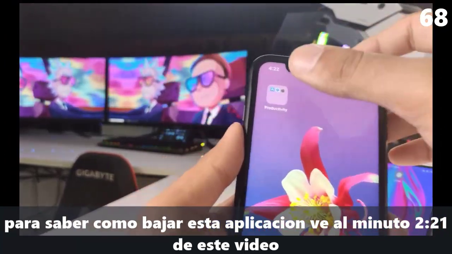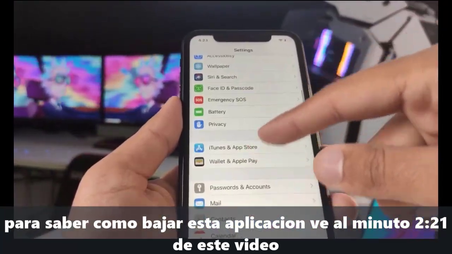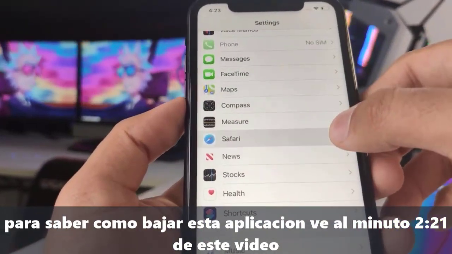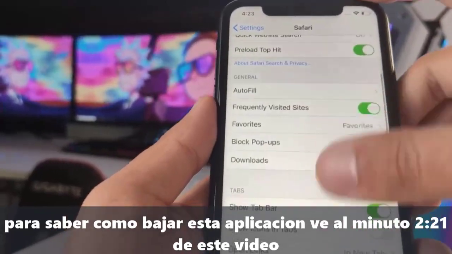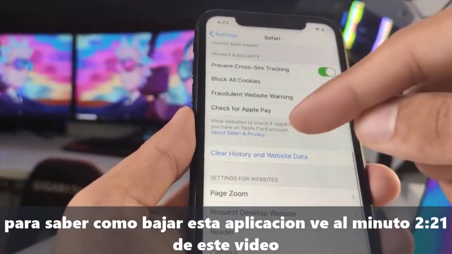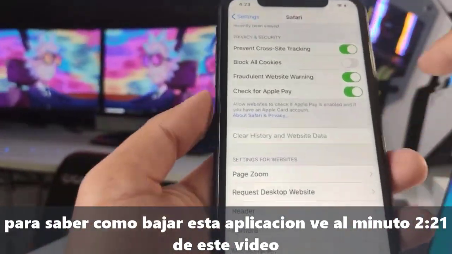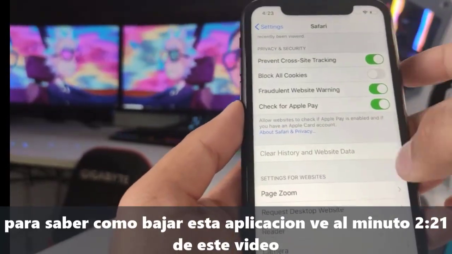All we have to do is open up settings on our iOS device and scroll down until we see the option called Safari. Open up Safari settings. Once you're under the Safari settings, scroll down once again until you see Clear History and Website Data. Click on it. What this is going to do is basically clear off all the logins for the old version of Course Hero. Make sure you do that.